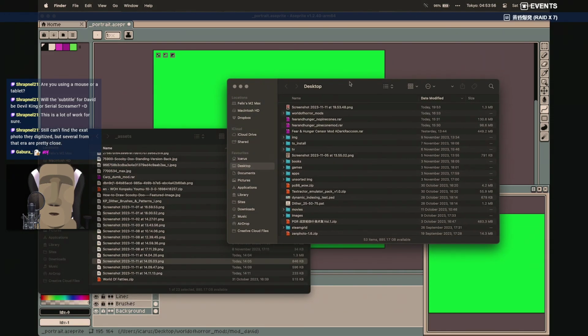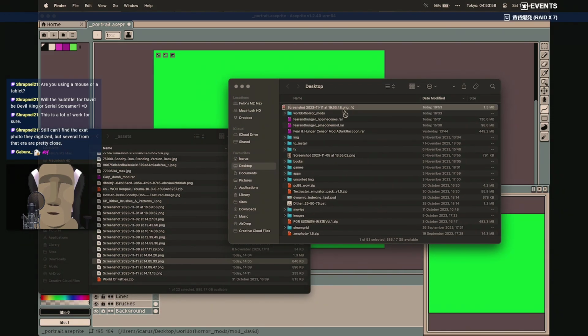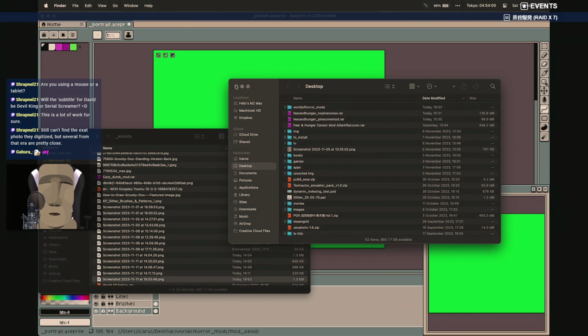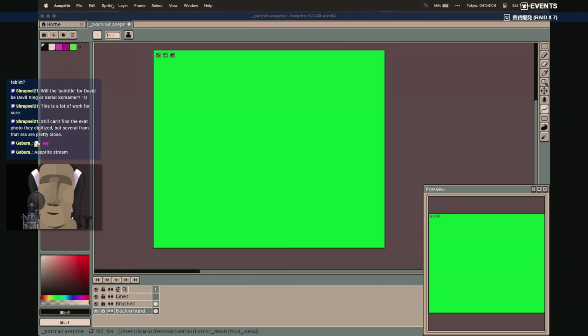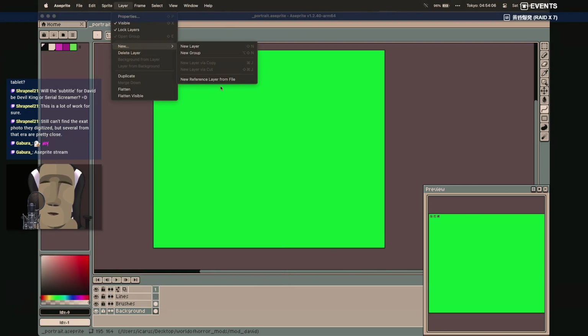Yes, I am working off my Mac at the moment. I would install Aseprite on PC, but I can't be bothered. Plus, I haven't actually set up all of my brushes, so I'd rather just do it on Mac, which I'm actually kind of used to at the moment.